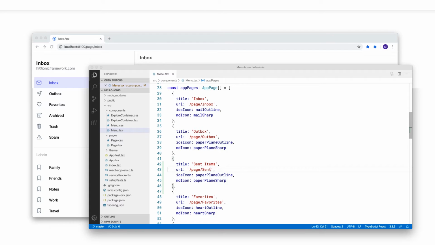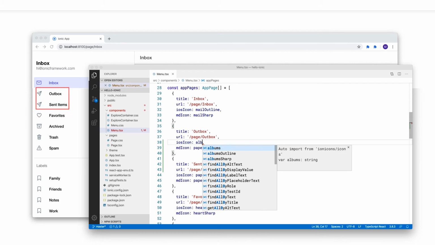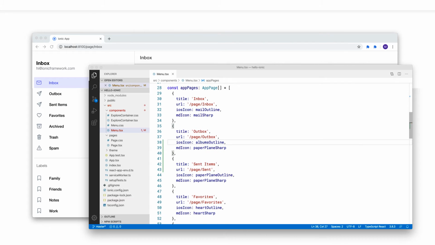Here's where it gets fun. As soon as you've saved these changes, the application will be rebuilt automatically and the browser will reload to reflect those changes. But now we have a problem. We've got two pages with the same icon. Let's go ahead and change the icon for the Outbox to Albums Outline for iOS and Albums Sharp for MD.